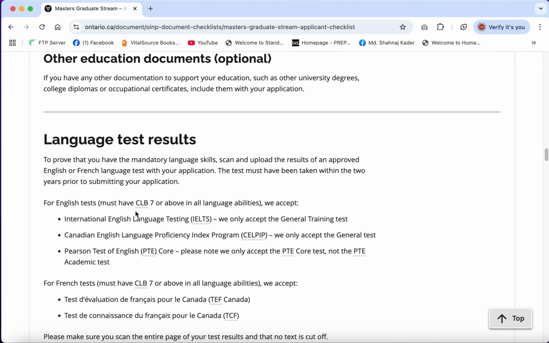Language test results. So for English test must be CLB7. I hope you all know what CLB7 means, but still I will tell what CLB7 means. CLB7 is equivalent to 6 in IELTS. That means you have 6 in each of the criteria, each of the 4 criteria there are in IELTS. So listening, reading, speaking and writing, in each criteria you have at least 6.